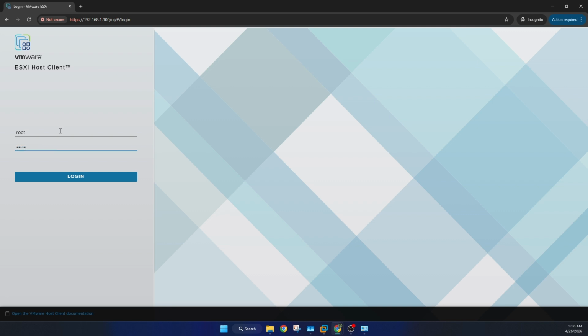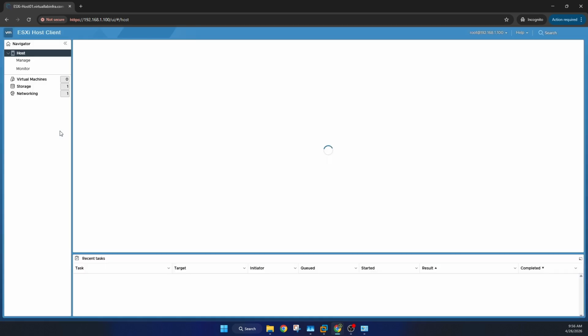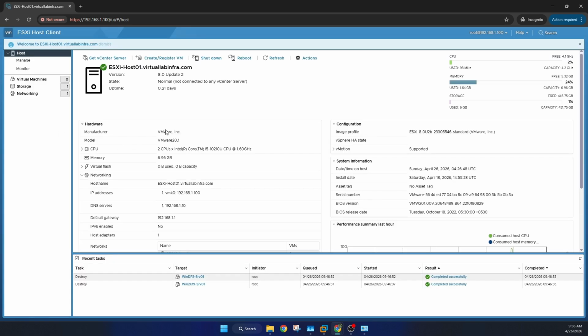We had created the root account. I'm going to log in with this account. As you can see, I have logged in with my dynamic IP 192.168.1.100. Since this IP was assigned from my domain controller, now it is able to fetch all the details like gateway, your DNS server IP, default gateway. So all this information is coming from my primary domain controller automatically.